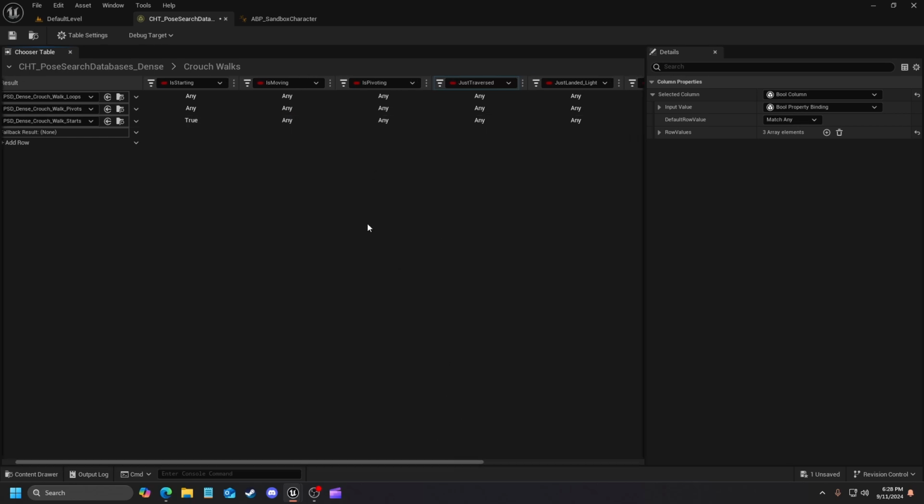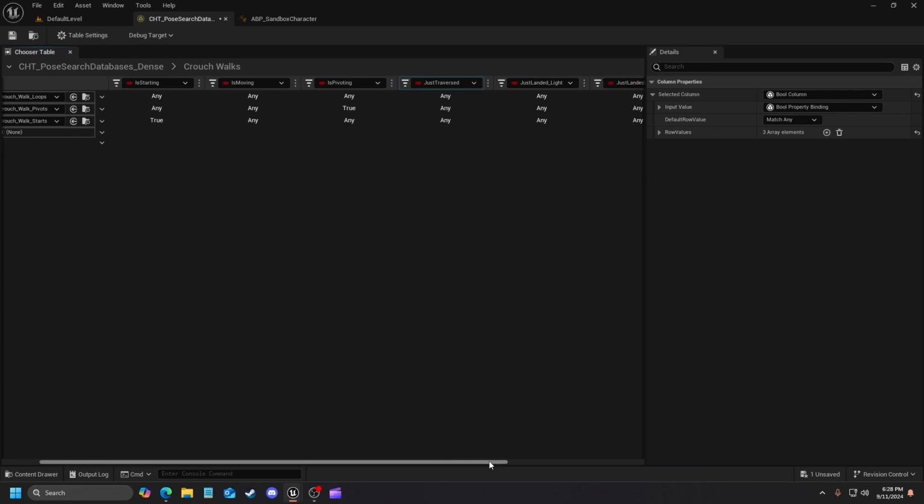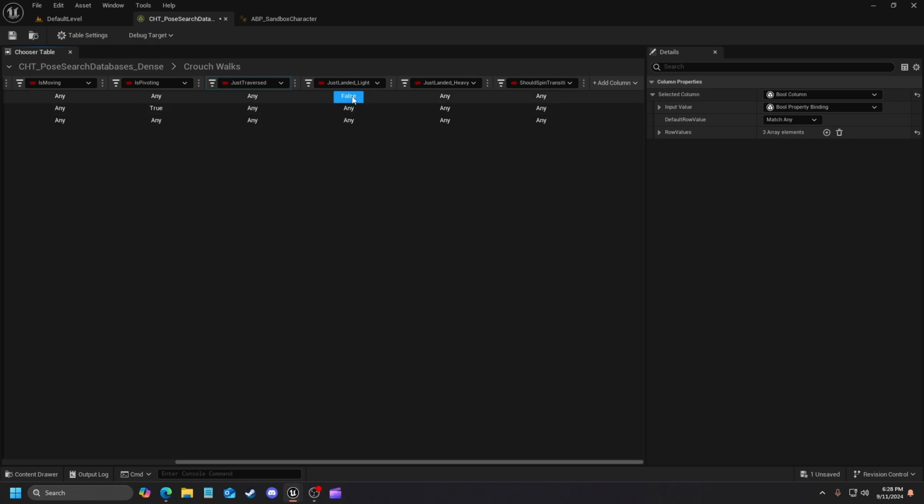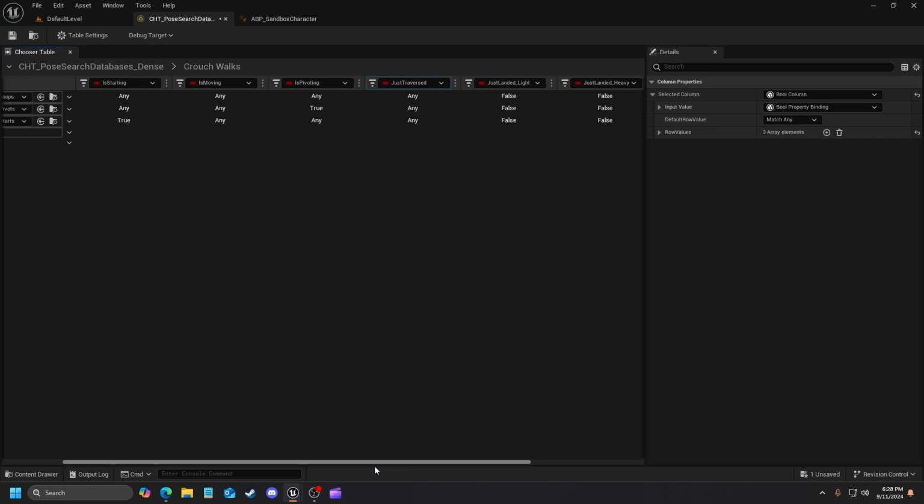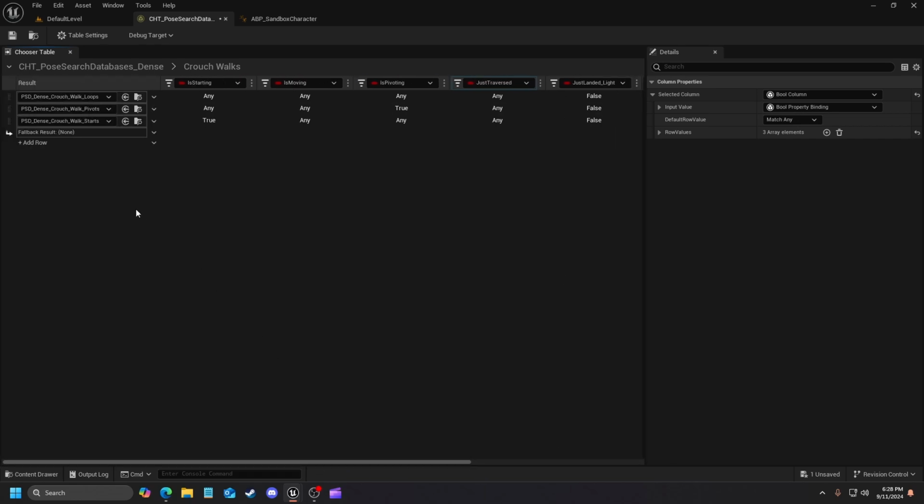Our next one is for pivoting. We want to set our pivots to true, and everything else can be any. And so if we do the just traversed, we can leave all of these at any. And then for the landed heavy, we're going to do false for all of these, because we're not landing light or landing heavy for our crouching state unless you explicitly set that up somewhere. And then lastly, we're going to just leave the should spin transition on any, just in case there was any spin transitions involved.